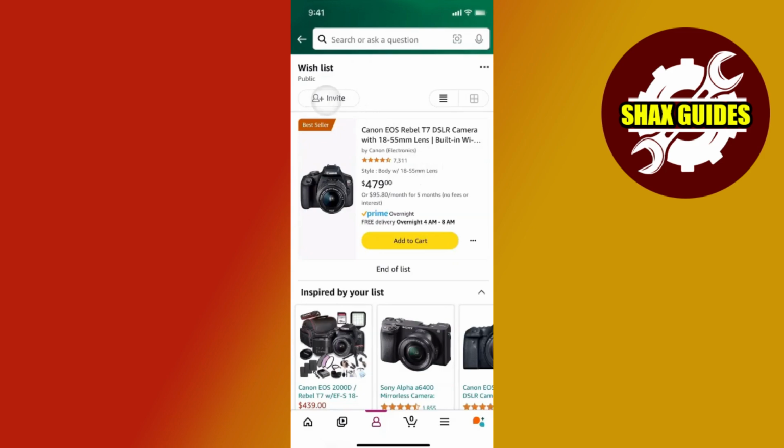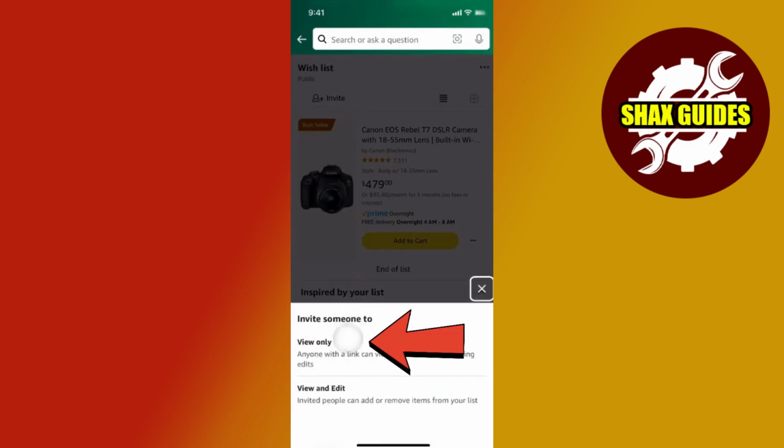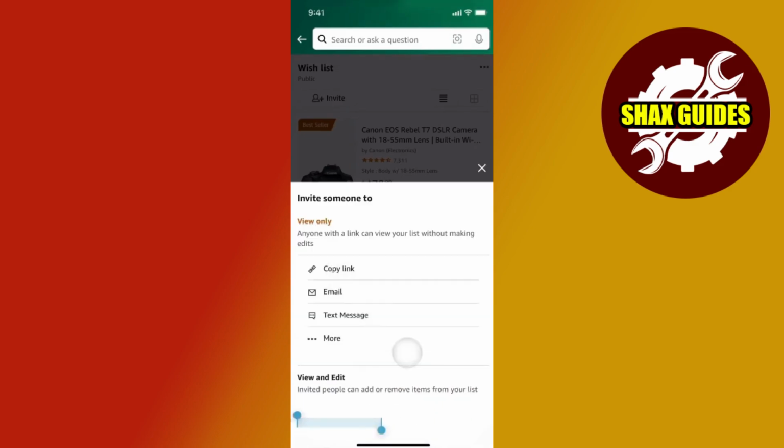Finally, if you want others just to view or purchase items from your wish list without editing capabilities themselves, tap on Invite at top left of screen. Choose between sending links allowing only viewing or both viewing and editing rights depending upon preference. Once selected, you will be able to either share the link or copy it and invite people manually.